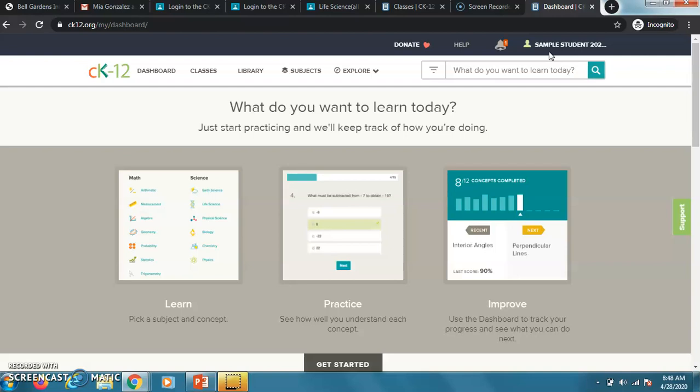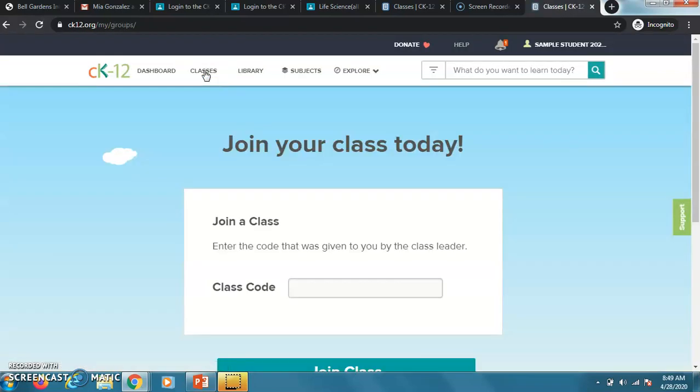Don't forget the @montebello.k12.ca.us, and then log into this website. And then from there, you would click on classes, which is this button over here. And then you'll get the class code. The class codes are posted on Google Classroom.